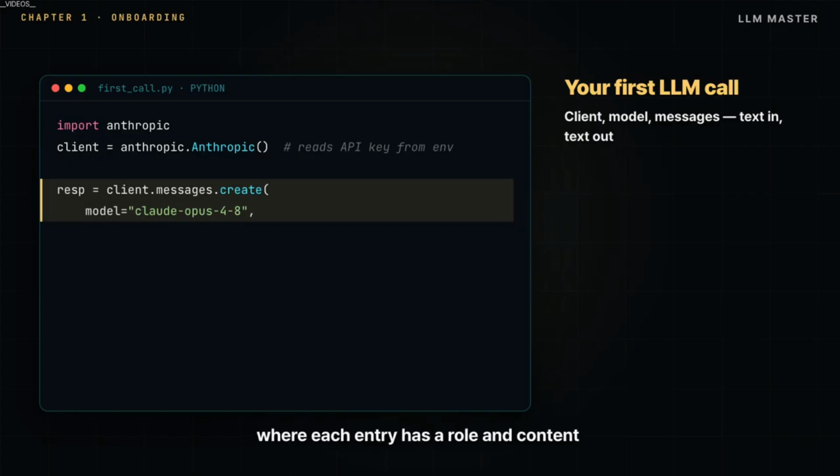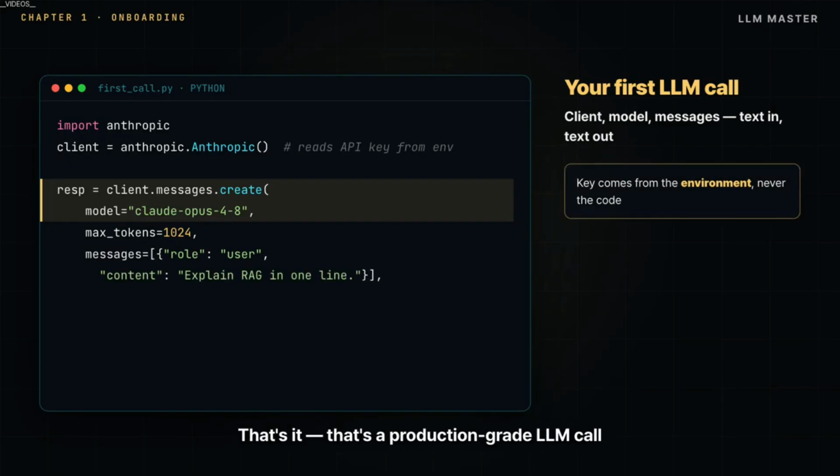where each entry has a role and content. Here we send one user message. The call returns a response object, and the generated text lives in its content. That's it. That's a production-grade LLM call. 2 habits to build from day one.